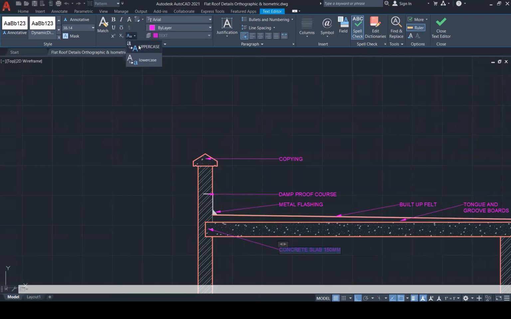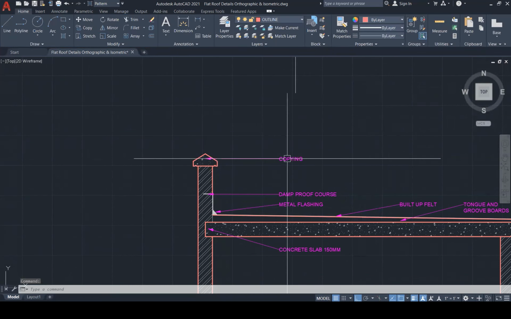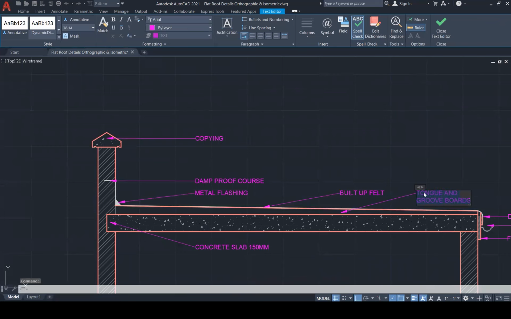What I like about AutoCAD is if you write all of your text in lowercase, you can come in here and just press this and it brings everything to uppercase. Super useful, super useful. So this now will be called sand and cement screed. Okay. Put that in all caps.